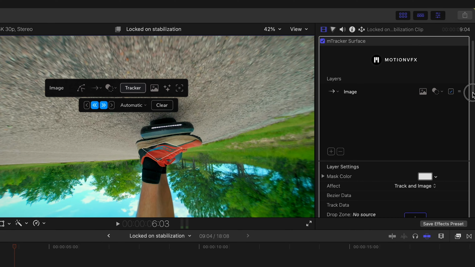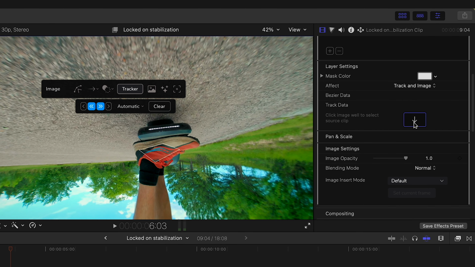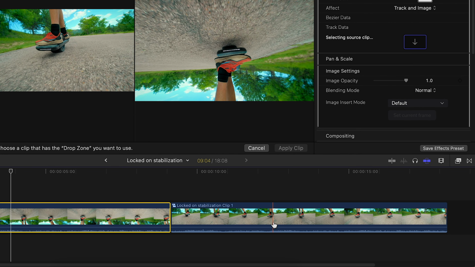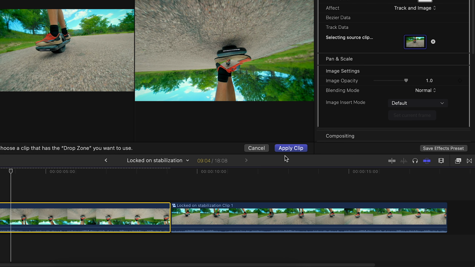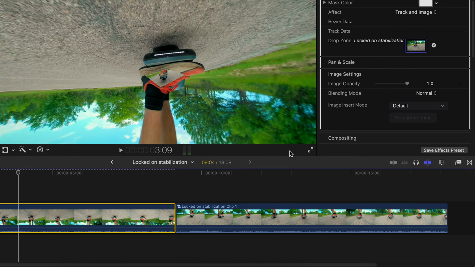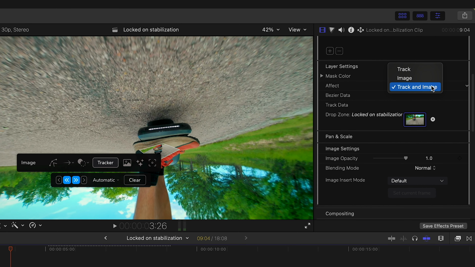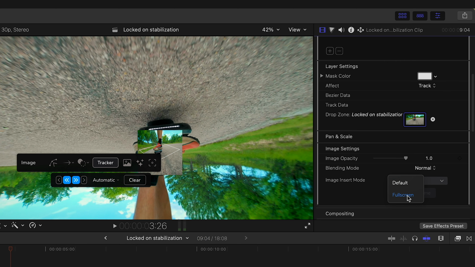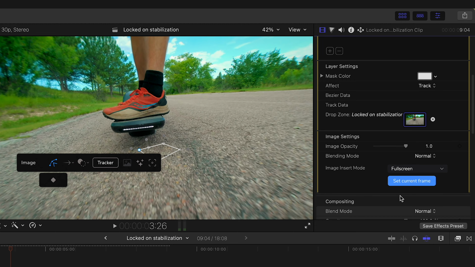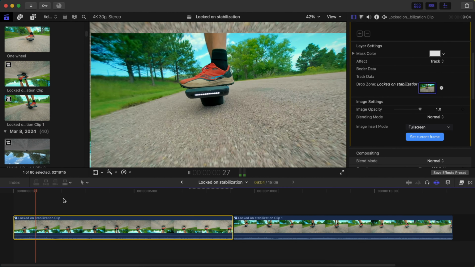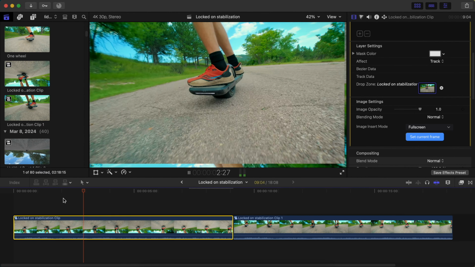Then come over here to the effects panel and select this little drop zone box. Go down to the timeline and select that second video clip that's still right side up. Then click on Apply Clip to set it as the drop zone. In the menu bar on the right, set the effects options to Track and change the image insert mode to full screen. Now, when you play back the video, you'll have that locked on stabilization effect.